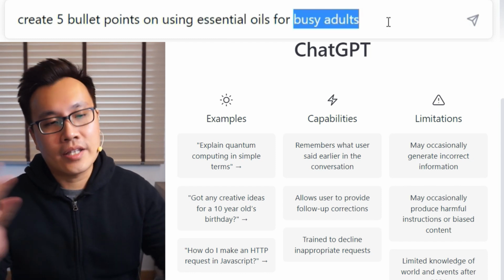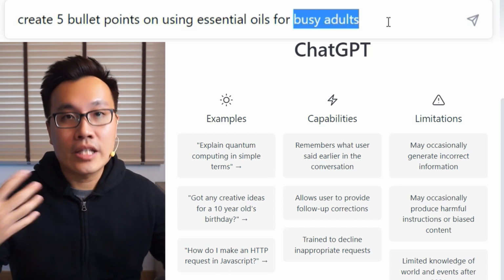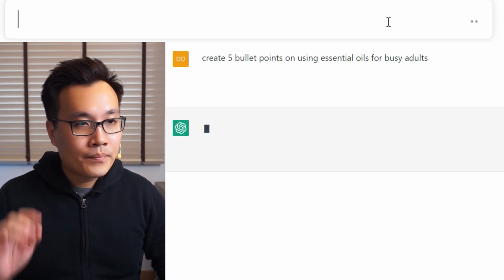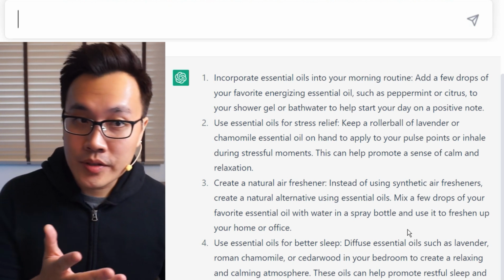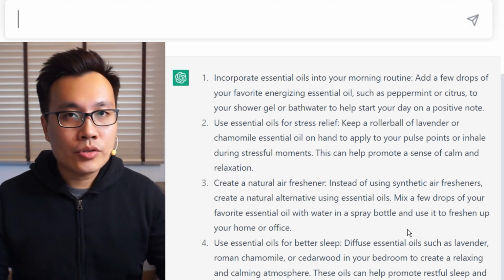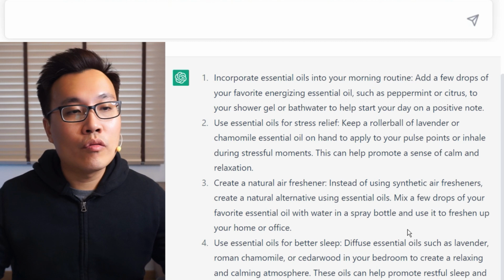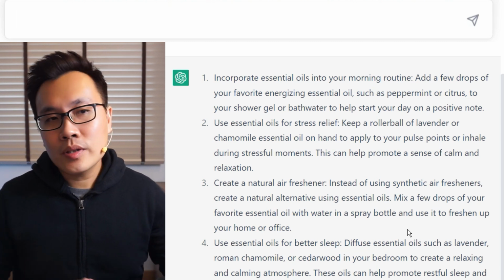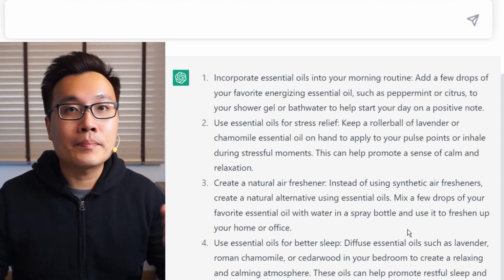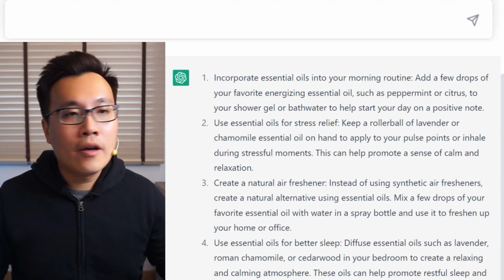For beginners, you can type in just "beginners" itself, and then it will give you the output as well. Okay, so ChatGPT is done over here, as you can see. And what it gives you is a very good general overview of how you can use it. But I also like that it gives you some specificity on how to, for example, incorporate essential oils into your morning routine.